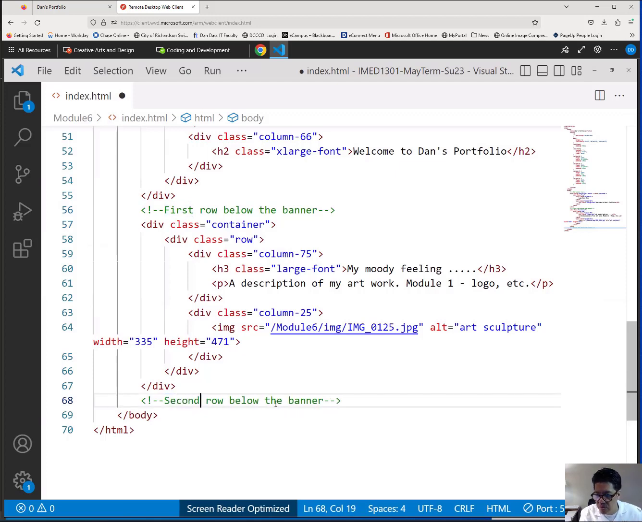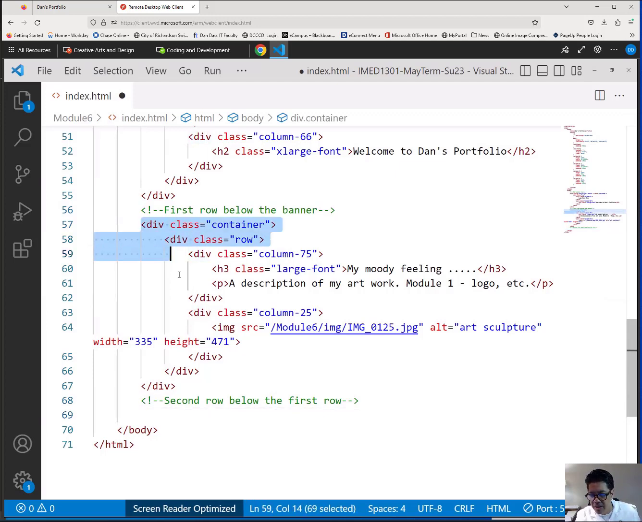row below the first row. Okay. All right. Now I'll place my cursor at the end of that. Hit Enter. I'm still going to copy. No, I'm not going to copy.